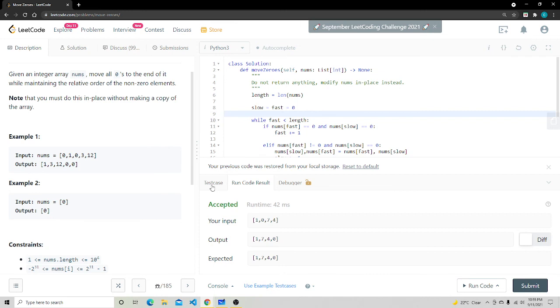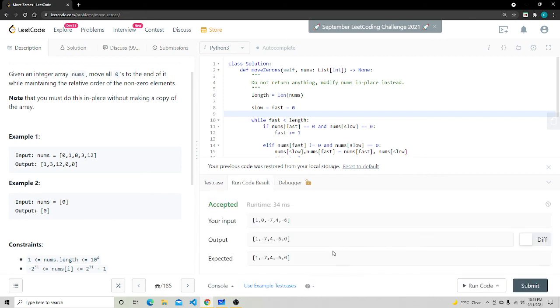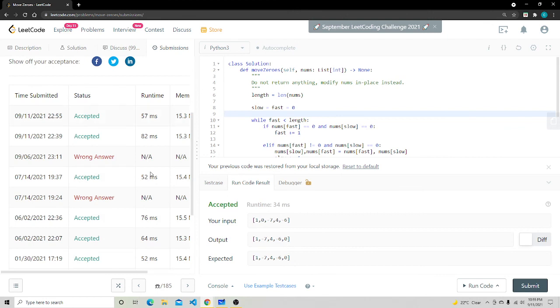And I'm going to try one more test case with negative numbers as well. So I'm going to make this -7, -6, and we have the output as follows, where the order of the elements has been maintained and 0 has been pushed to the end. I'm going to go ahead and submit the code, and our status has been accepted and the solution is passed.